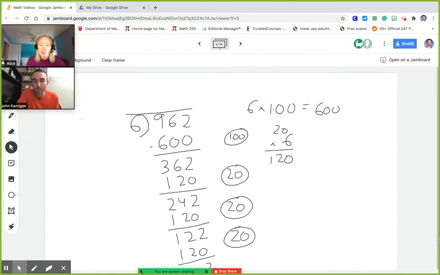So now I'm going to add all these up. This is everything I took out. That gives me 160. And I can't forget my remainder. I get a remainder of 2. Great.